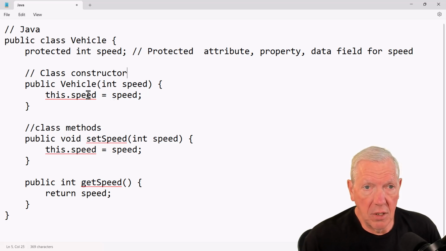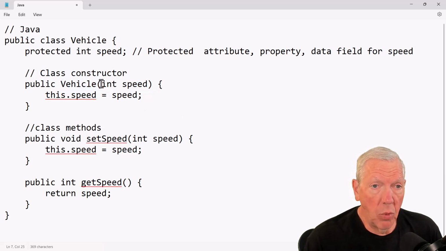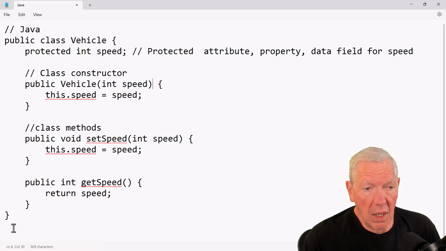So this is the class constructor, and you can recognize it immediately. It picks up the same name as the class, and then it might have one or more parameters or arguments, and then there are always parentheses following this. How does this work? Well, let me write some code here.